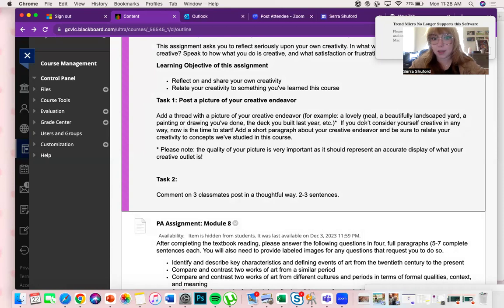So yeah, we'll definitely start thinking about some different hobbies or some different ways in your life that you might not traditionally think of as being creative, but are. After you've decided or have taken a photo of your creative endeavor, add a short paragraph about your creative endeavor, and be sure to relate your creativity to concepts that we've studied in the course.